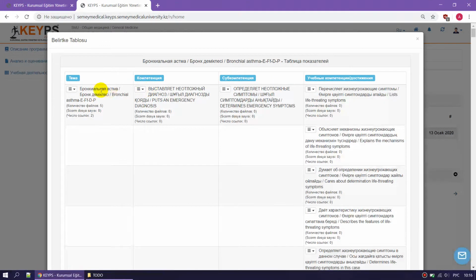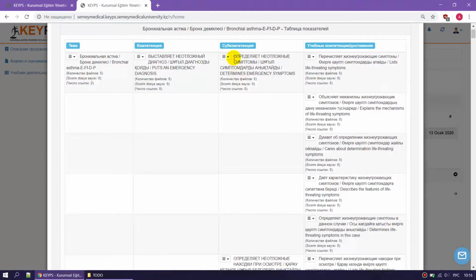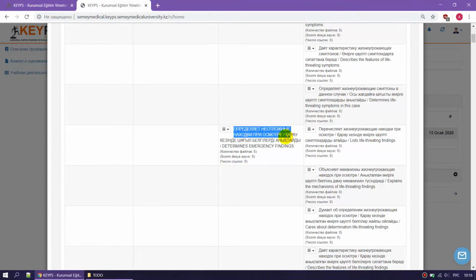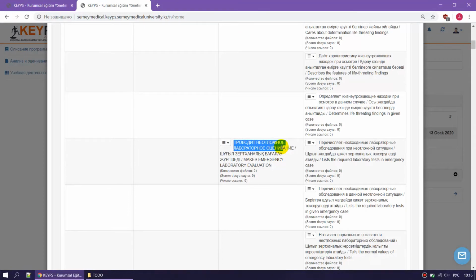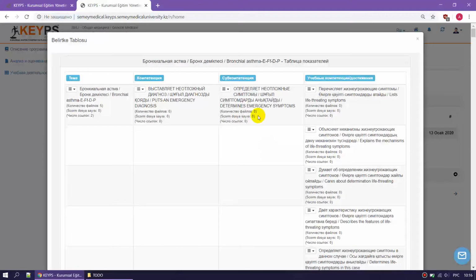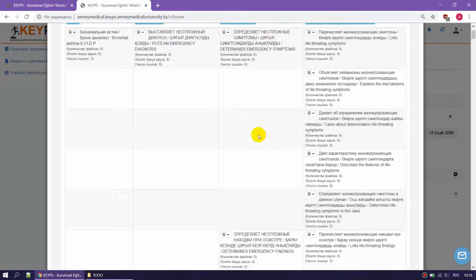So to do this high competency, to put an emergency diagnosis for bronchial asthma, you must do several steps that are written in the sub-competency. I want to say that checklists on some problems and some clinical skills are written in this third column. These steps determine emergency findings, make emergency laboratory evaluation. These are all steps from the checklist. So when you have an exam in OSCE or DOPS, you must examine the patient in exactly this way, step by step, as written in the third column.